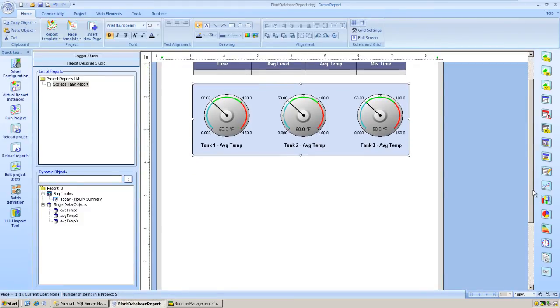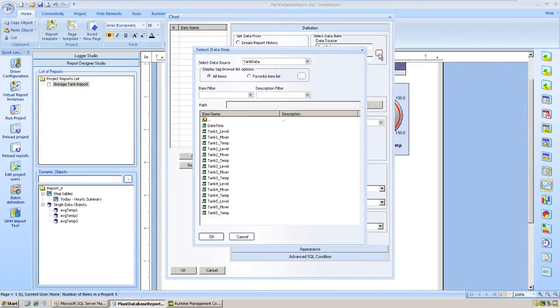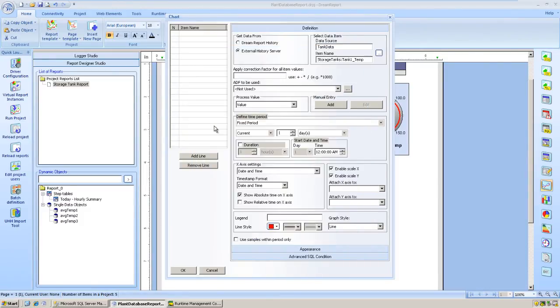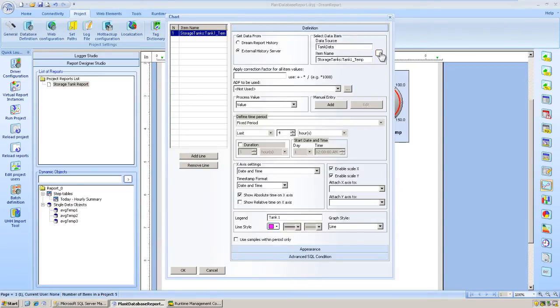The last object we'll place on our report will be a line chart or a line trend. In this chart, we're going to display temperatures for tanks 1, 2, and 3, but instead of the averages, we'll actually show the raw data for the last 4 hours. Enter in text for our legend, choose our pen color, and add the line. And we'll repeat this for tank 2's temperature and tank 3's temperature.